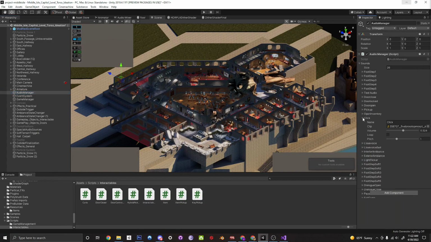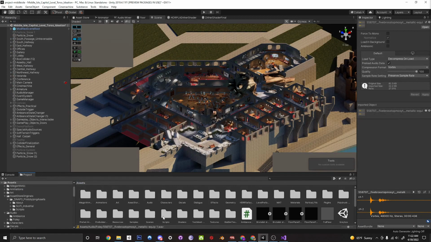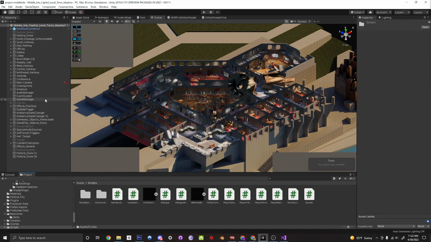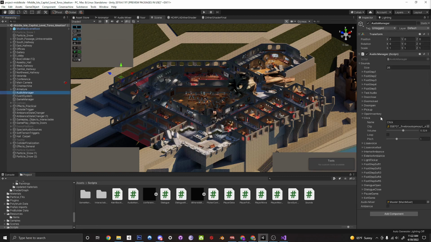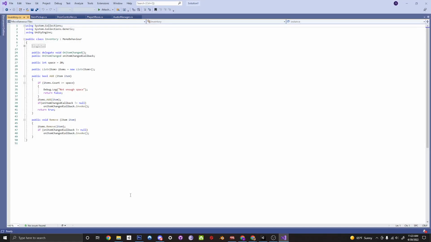Click. What? Oh, yeah. So the click is when you select an item in the inventory, and that should be called by the inventory script, which is in the game management inventory.